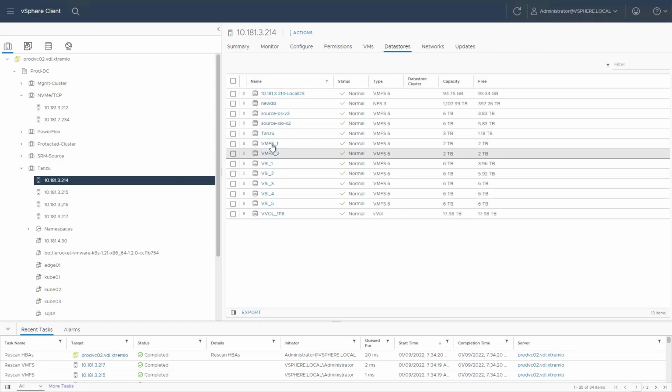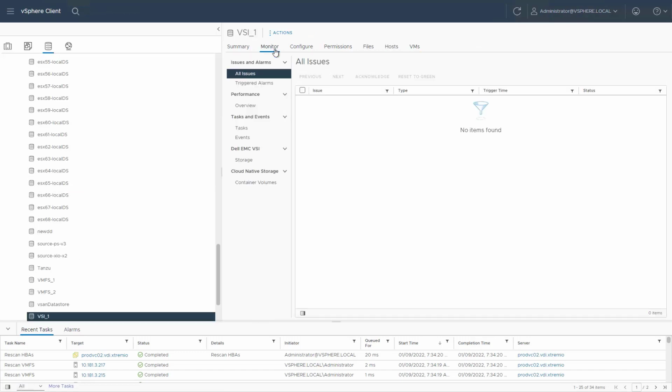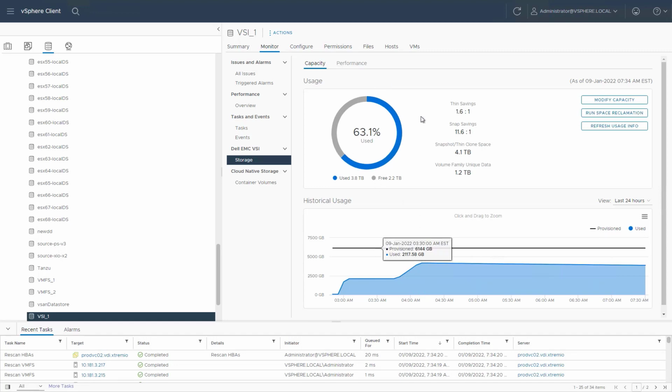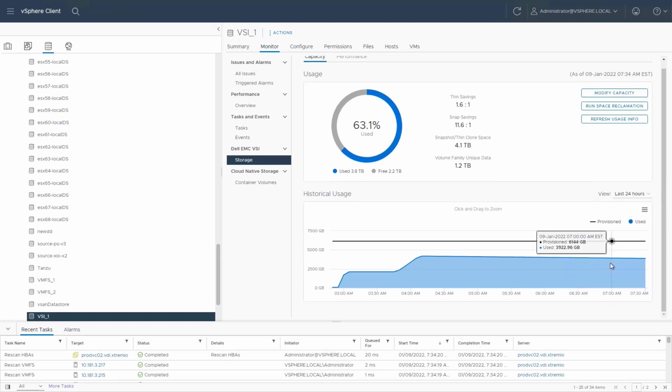Once the new data store is ready, I can select it and navigate to the Monitor tab, and then click on the Dell EMC Storage tab. From this screen, I can view general information about the data store capacity and DRR.